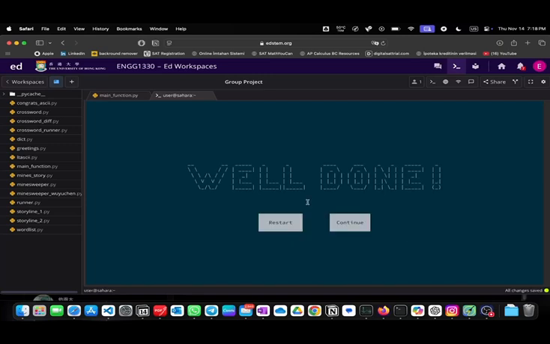As you can see, we finished the game and revealed all of the cells that do not contain a mine, and we won. Therefore, the well done page has loaded, and we have two choices again. This is going to continue to the crossword part, which is going to be explained by my teammate Wilton.